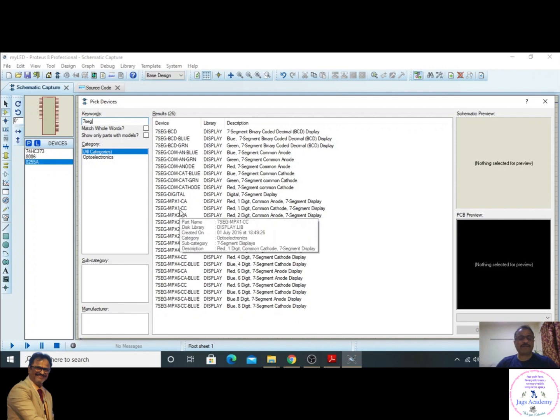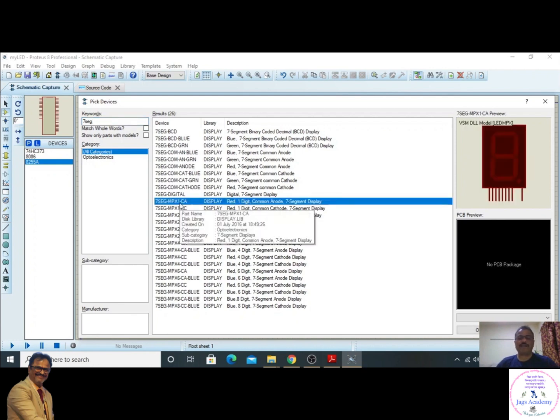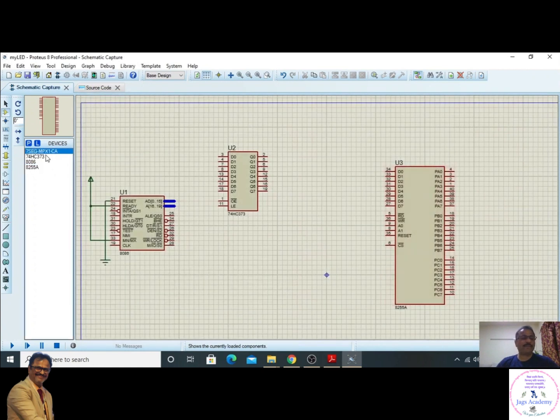MPX1-CA. See, this one you're supposed to select and press OK. It has come here. Now click on this and place it here. Place it here like this.